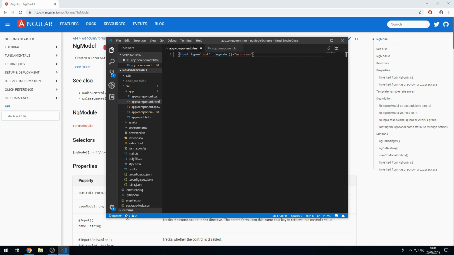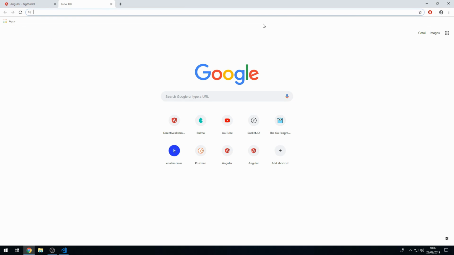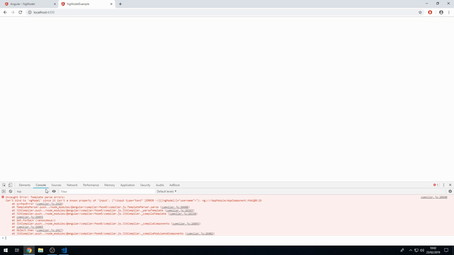And let's serve this now. So terminal and ng serve. So now we can go to localhost 4200, and we don't see anything here. Oh yeah, and that's because we're going to get an error, and we can't bind to ngModel because it's not a known property of input. And that's because we haven't imported the forms module.